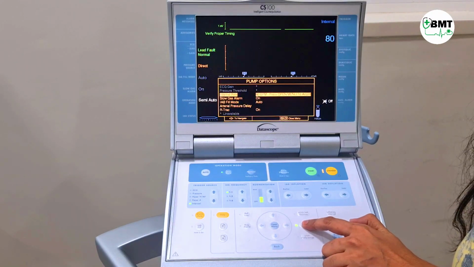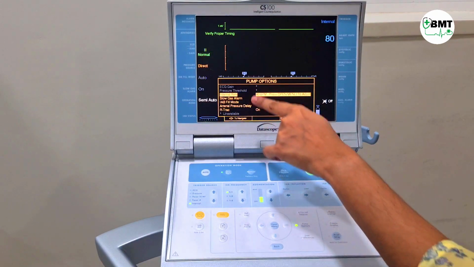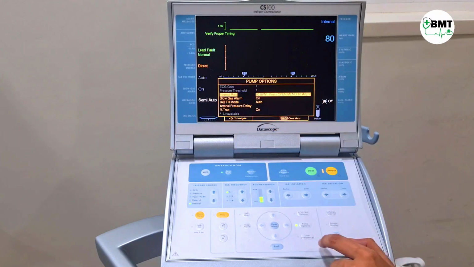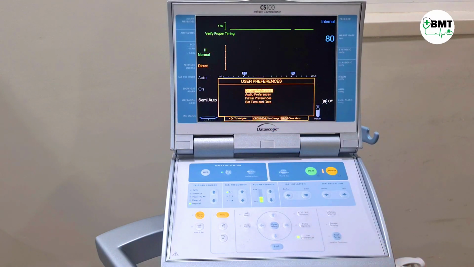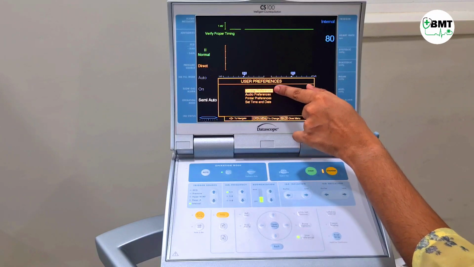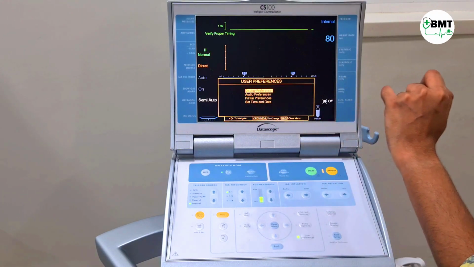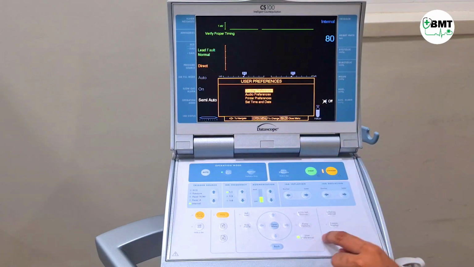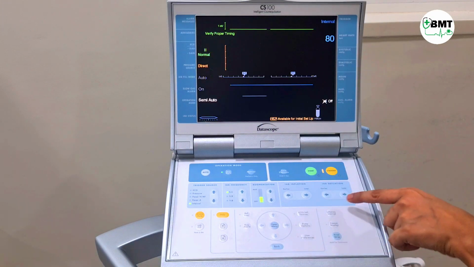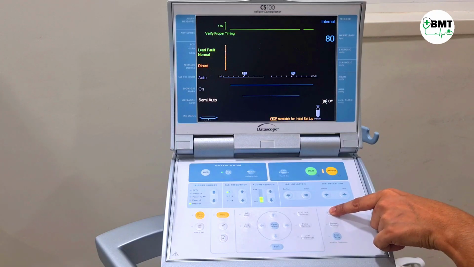Then pump options. These are the options which are used by the clinician. Then user preferences. If you want to change anything, for example set date and time, display preferences, printer preferences, you can change it from here. Go back to close the menu. Inflation interval.